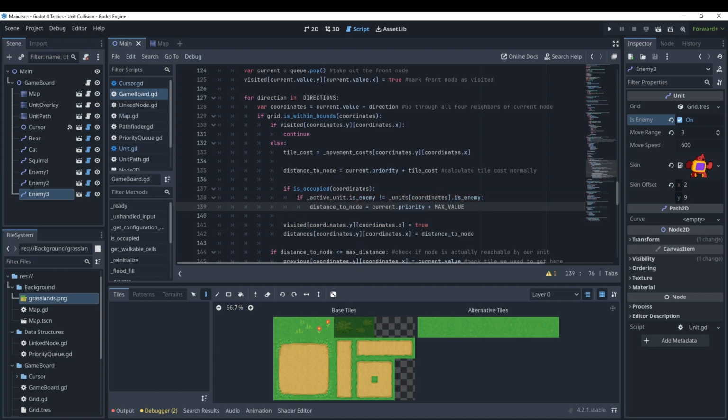Alright, essentially we're going to be checking if the current tile is occupied by a unit. If it is occupied by a unit, we're going to check if that unit is on the same team or the opposing team of the current active unit that we have selected. And if they're on the opposing team, we're then going to set the distance to that node to the max value that we defined in our previous video to make them impassable. Alright, we can now run our game.